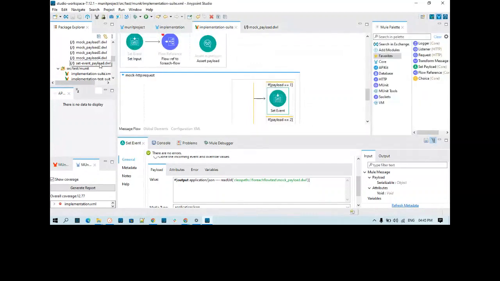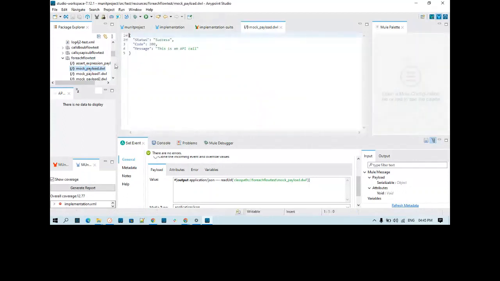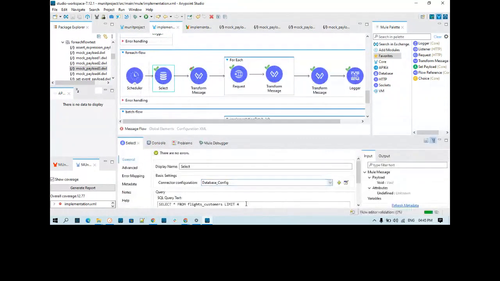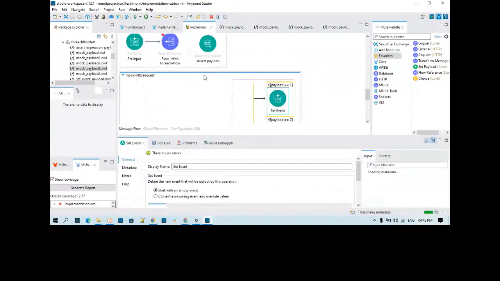See, this is my first payload from the for each. This is my second payload from the for each. I have just done a get request, and from there I'm getting the same output. In this flow, I have limited it to four. So I'm calling my database, selecting some output from my database, and creating an array of objects of four inputs. I will show you that.